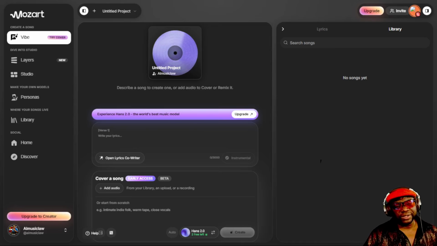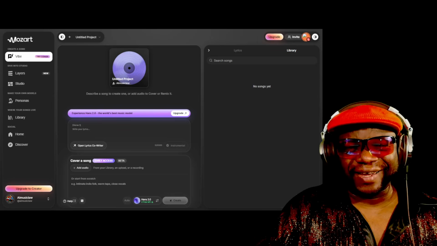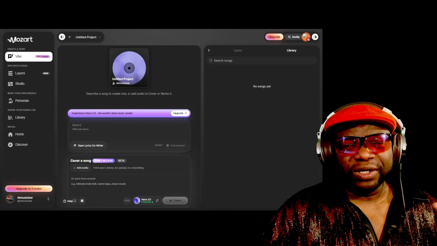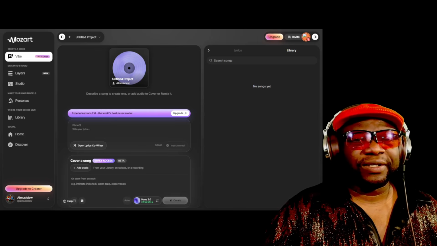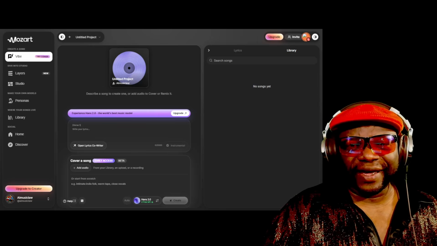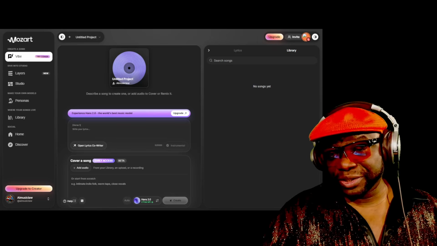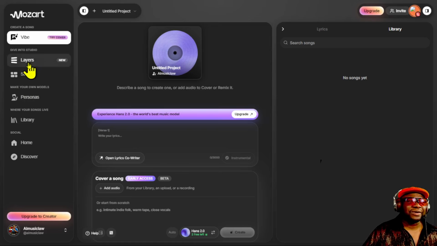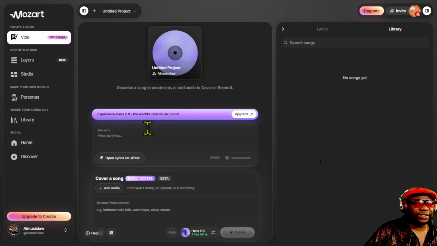Now I am going into Mozart AI to see what exactly it can do. I will put it to the test. I have never been in here before, so I am going on pure intuition and my experience from other AI music tools. So without much ado, let's jump into Mozart AI. Over here, I can see it's got layers and it's got studio and it's got the usual things you would expect from an AI tool. And what I'm going to do is just work on creating a brand new track.